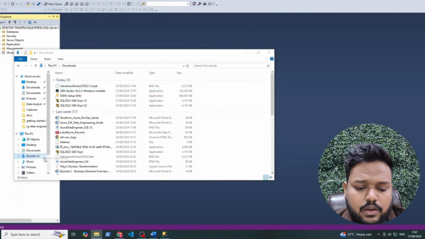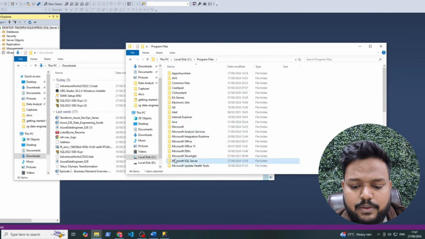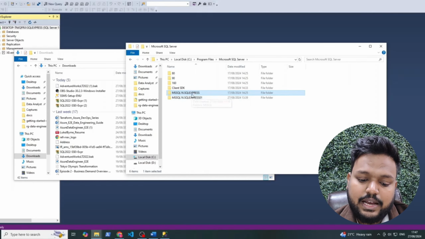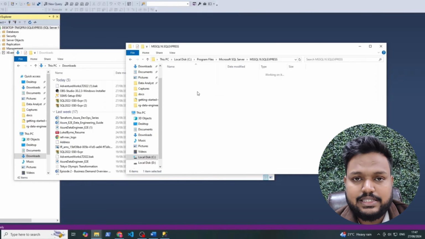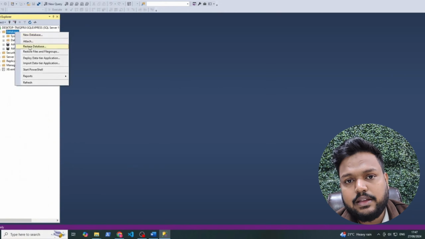To do this, open a file explorer and navigate to the C drive, then to Program Files, Microsoft SQL Server. You'll find the MS SQL folder, and inside it, you'll see the backup folder. Simply drag and drop your database file into this folder. Now, the database is in the correct location within the SQL environment.